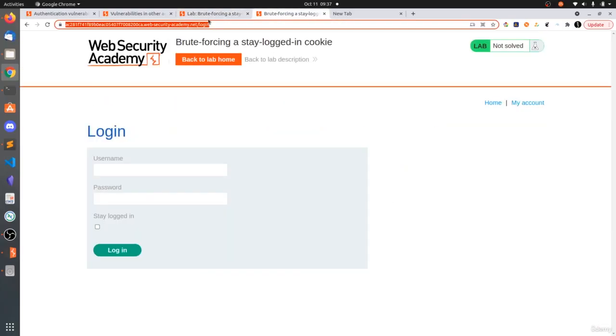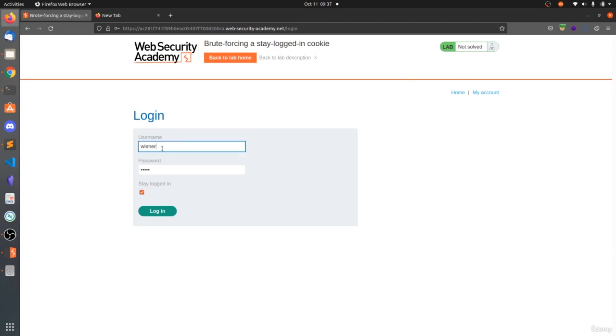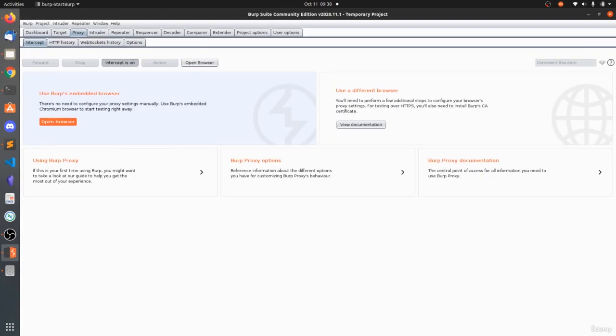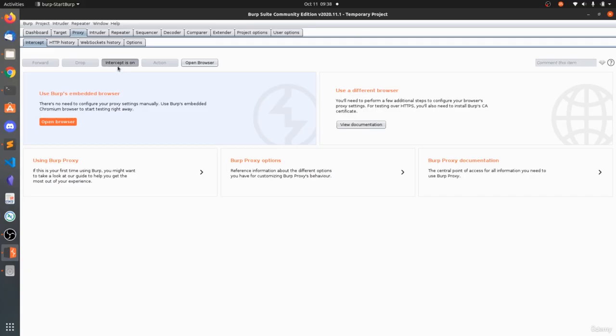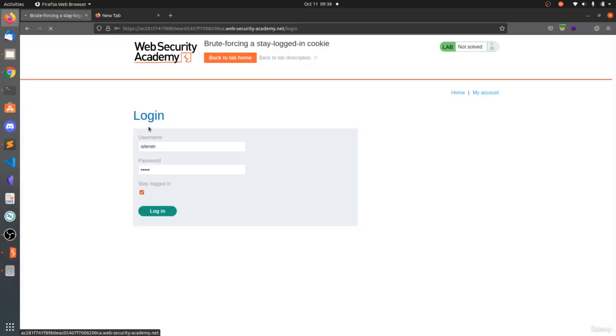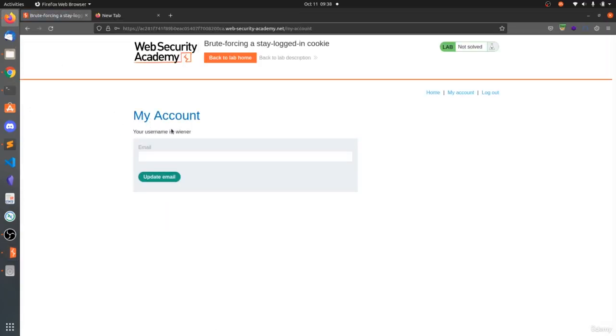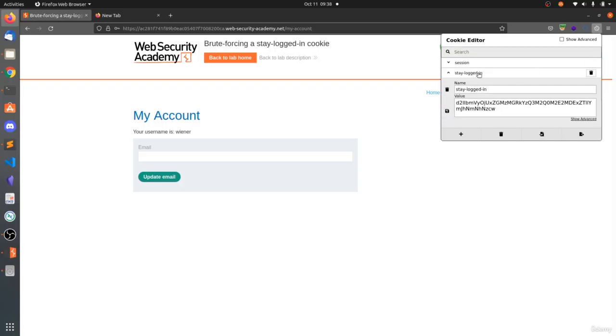So this is the login page, and the user is wiener, password peter. Click on stay logged in and click on login. So now you can see the session value. Click on forward, and we have successfully logged in as wiener. Now if you go to cookies, you get one more cookie, that is stay-logged-in. So copy this one.